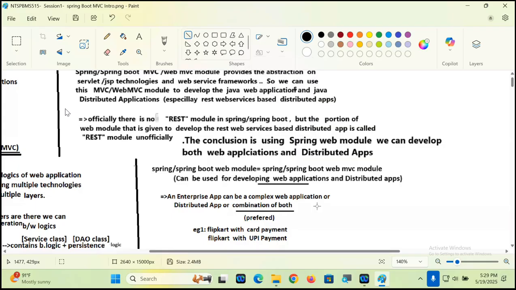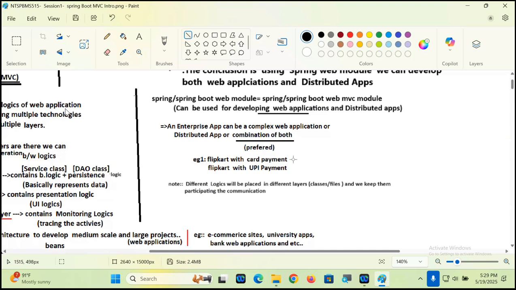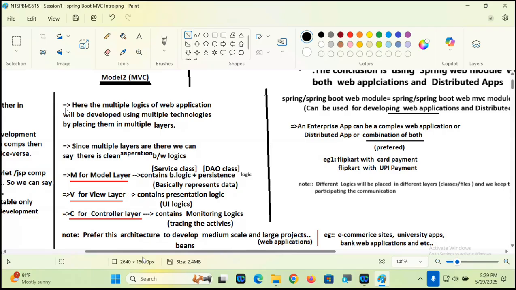An enterprise application can be a web application or a distributed application or a combination of both. Flipkart with card payment, Flipkart with UPI payment. Different logics will be placed in different layers or classes and participate in communication. In any web application or enterprise application that we develop based on MVC architecture, we keep different logics in different classes and layers, and we keep them talking with each other.